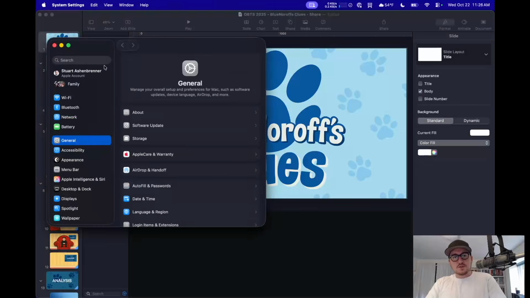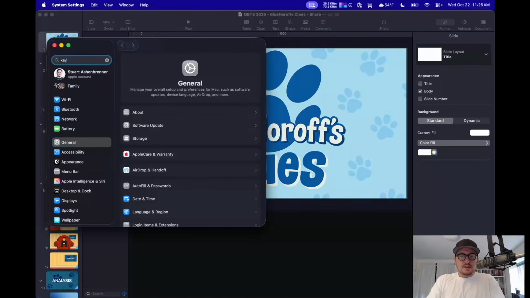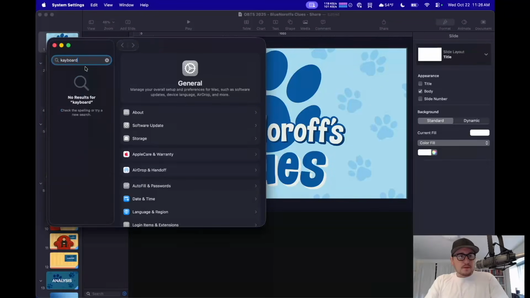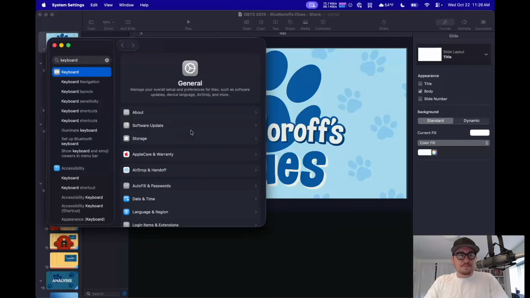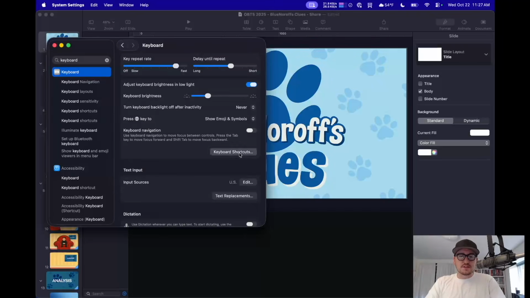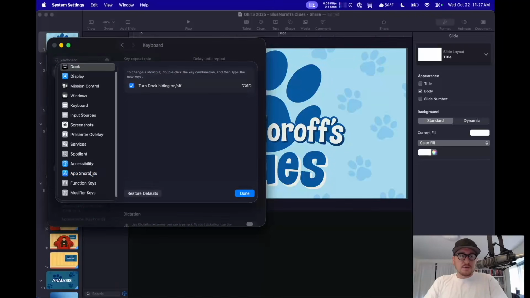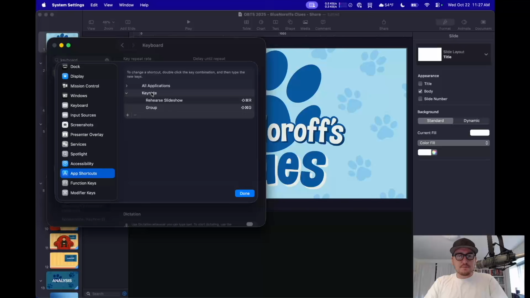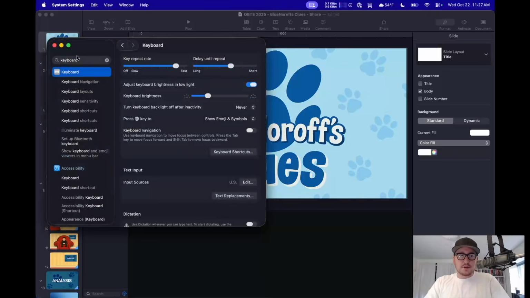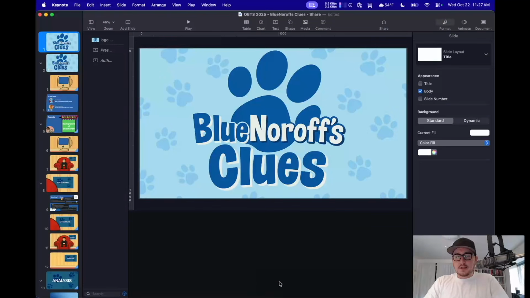So I always go into my system settings, into keyboard. If I could spell keyboard right, off to a great start. And go into the shortcuts here, and then you can go by application, and I can set up a few shortcuts that make my life easier. So I have a shortcut set up to rehearse a slideshow, and we'll be using that a ton.